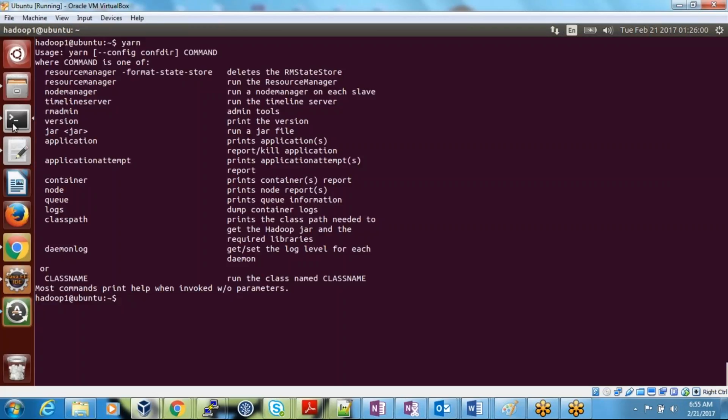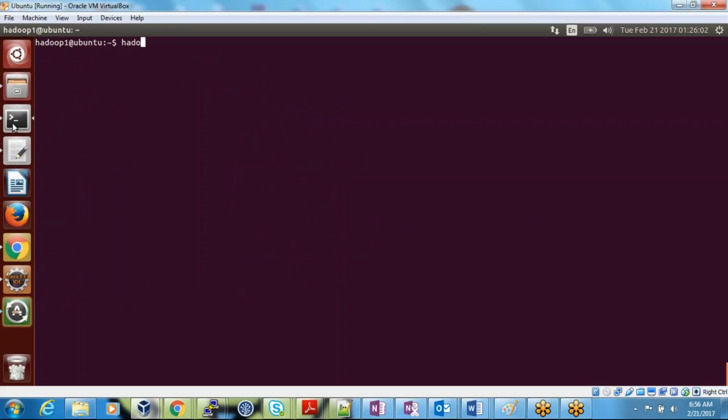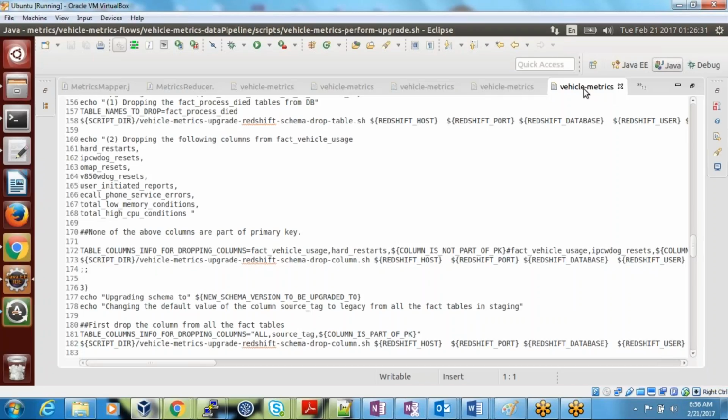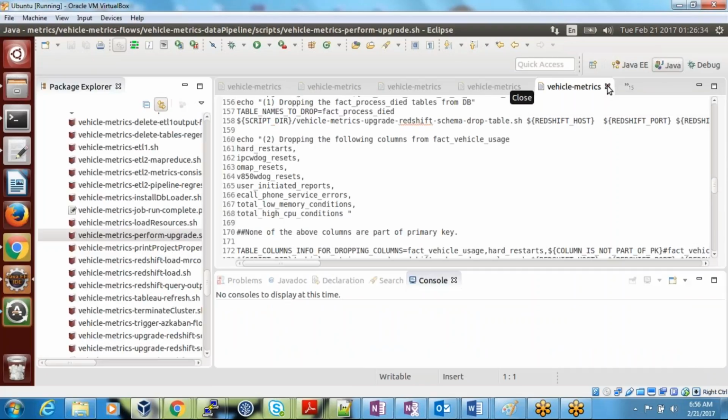Now this employee.txt, I have to keep it in HDFS. MR input, employee.txt. I have put it into HDFS. Now my data is available in HDFS. Now we are going to write some code for our requirement.